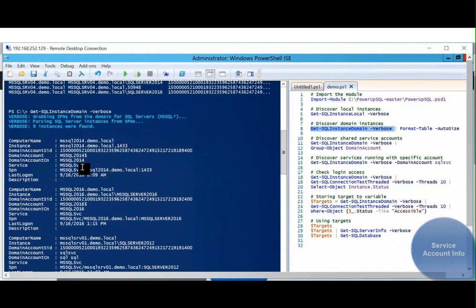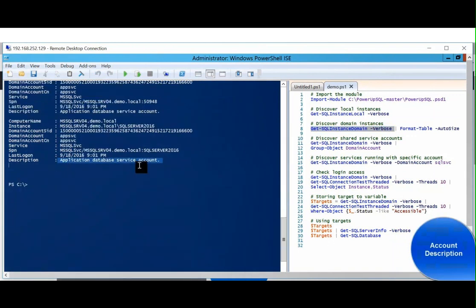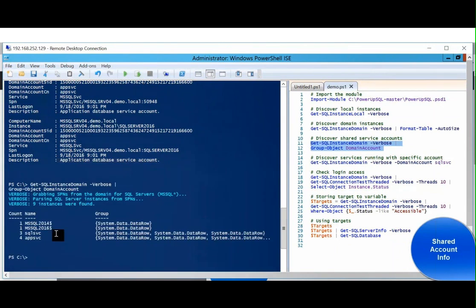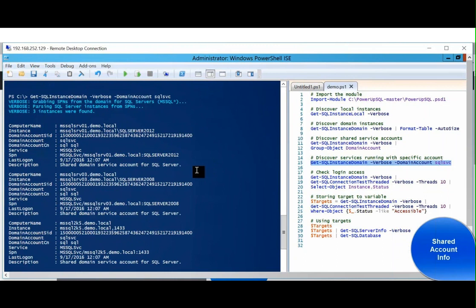And from that, we can also do some fun PowerShellery and do things like grouping by the domain account. And this will basically tell us which SQL servers are using shared accounts in our environment pretty quickly, which is neat. And this will be important later. You can also filter by specific account. So if you have a service account and you just want to list what servers it's running on, you can use that extension as well.